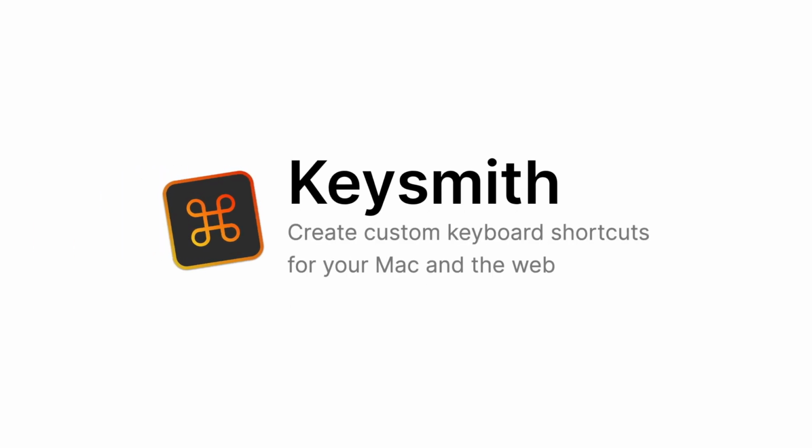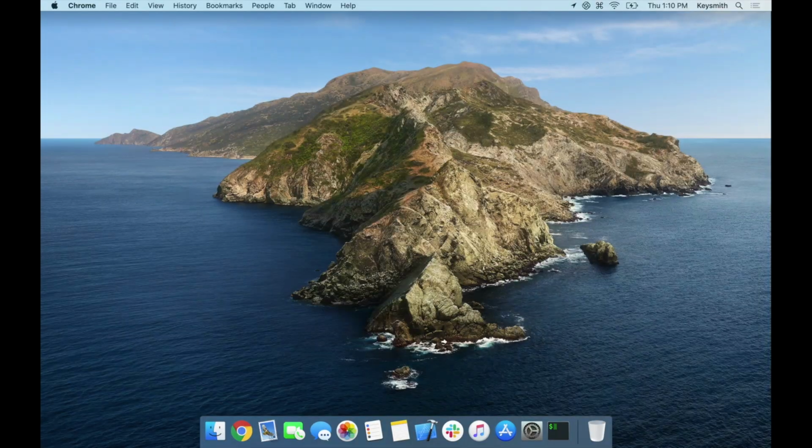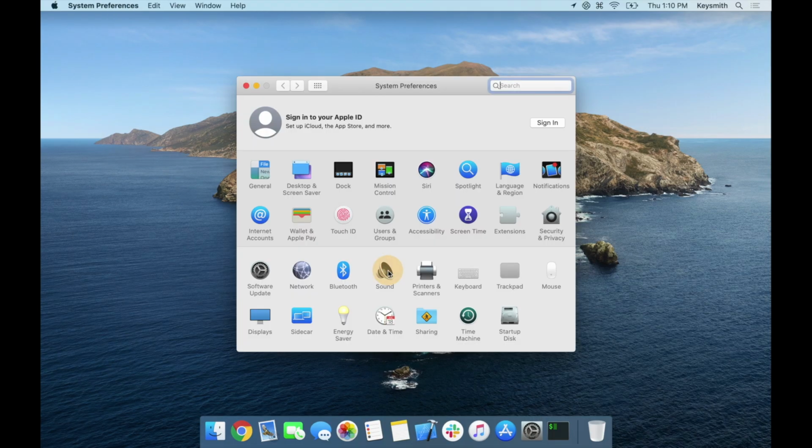Keysmith lets you make custom keyboard shortcuts for your Mac and the web. Let's see a few examples of what Keysmith can do and how easy it is to make a shortcut. I use Keysmith to change settings, like switching my mic input between my headphones and my computer.